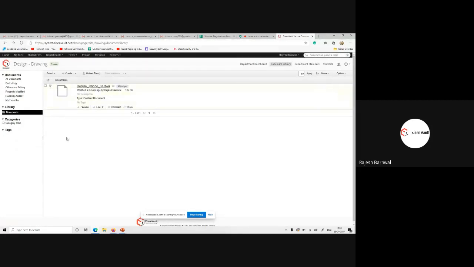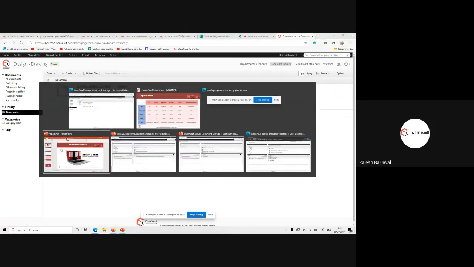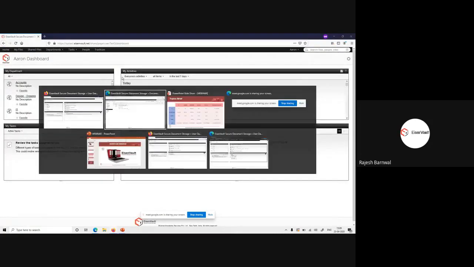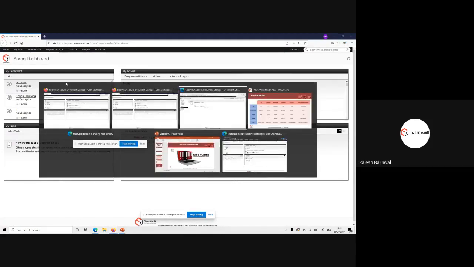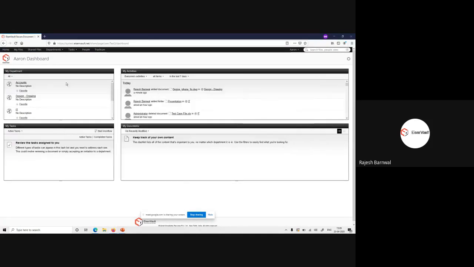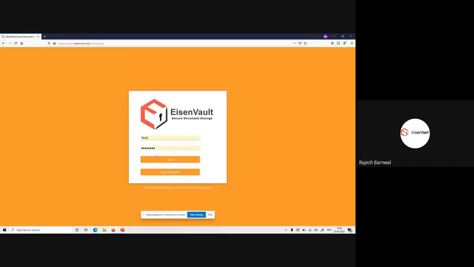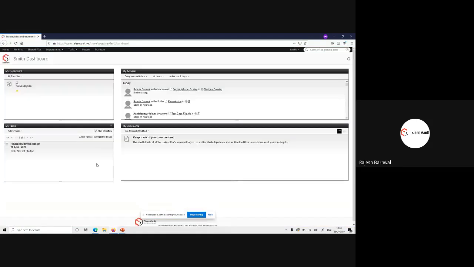Now I'm switching to Smith's web page, Smith's dashboard, so that he can check that task. This is Smith. When I reload this page and log in with Smith, see, it says please review this design. The task came to Smith.